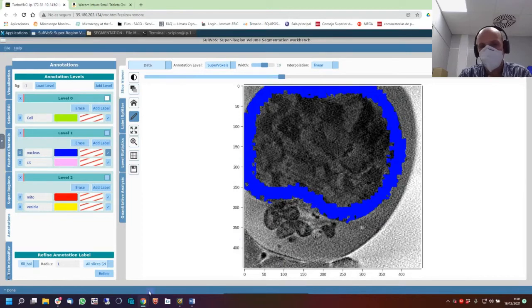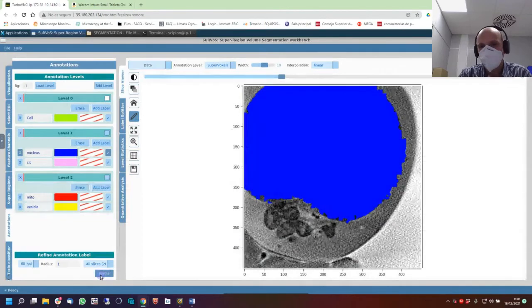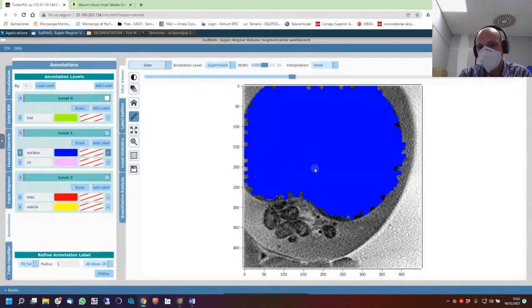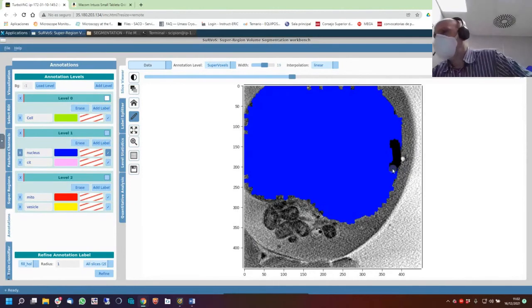So refine all slice 2D, and then this one is filled, but not this, because it's open at some point here. You see, this is open. Just I close here, and then refine it, and now it's closed. But you will see that it's not so nice here. So you can refine it, doesn't matter. Or if you go too much, you can again erase and eliminate some. Again, the accuracy of that just depends on your time or what you want to do. You can select voxel by voxel if you need it.